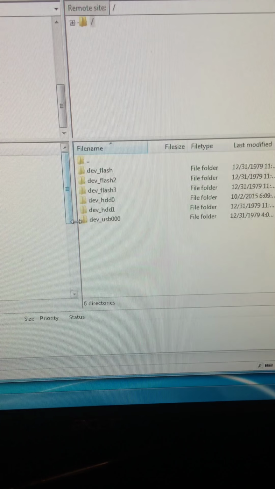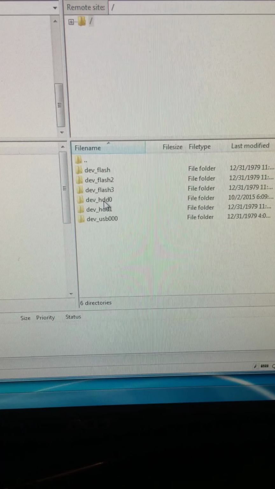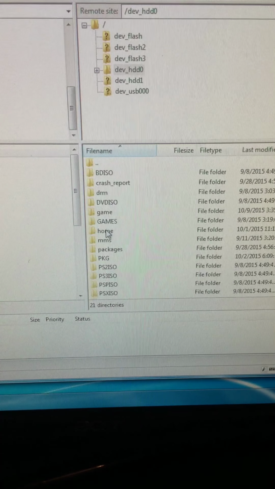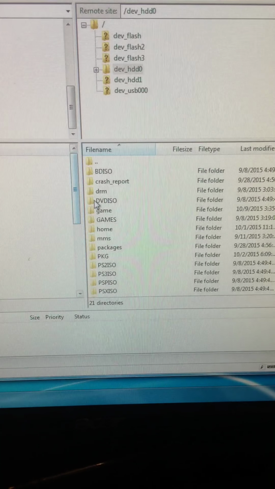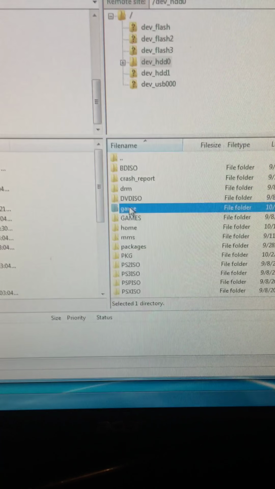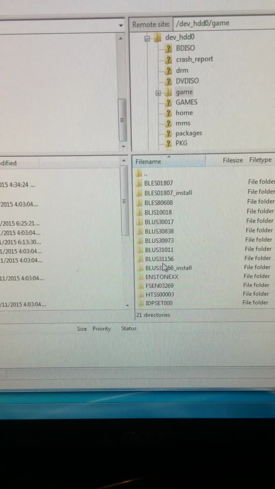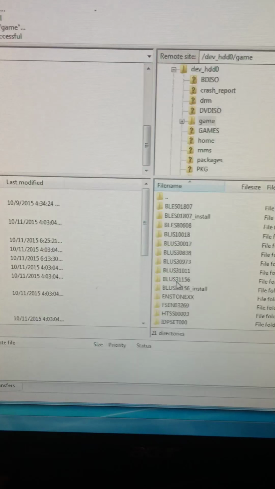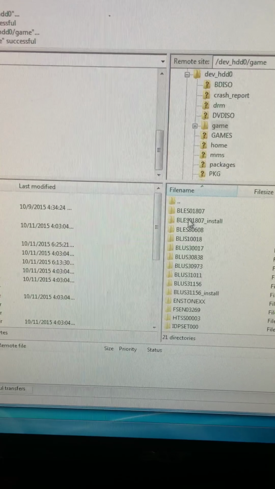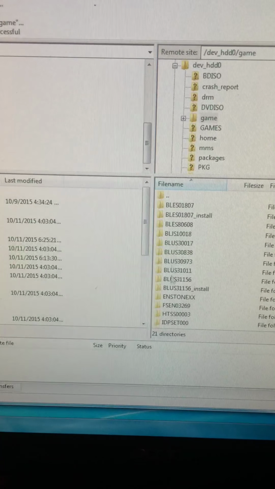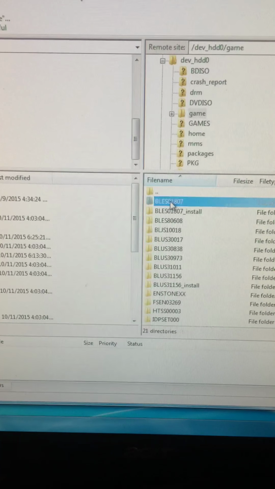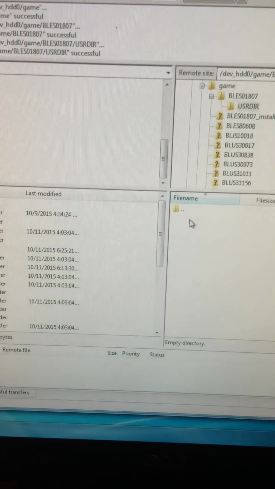Then you want to come down here to HDD0. Double click it. You want to go into games, not the capital, you want to go into lowercase. Click on that. Then you're going to want to go into whatever folder you're going to put it into, either Blues or Blaze, whatever it's called. But it's one of these right here. I'm using this one right here. So double click it, the US folder, whatever.